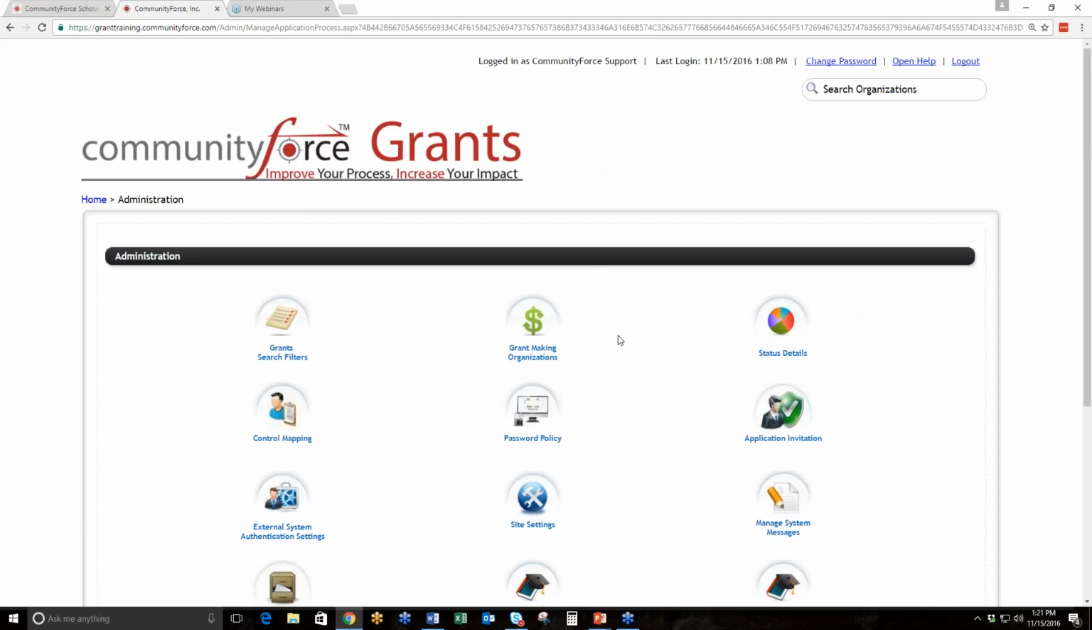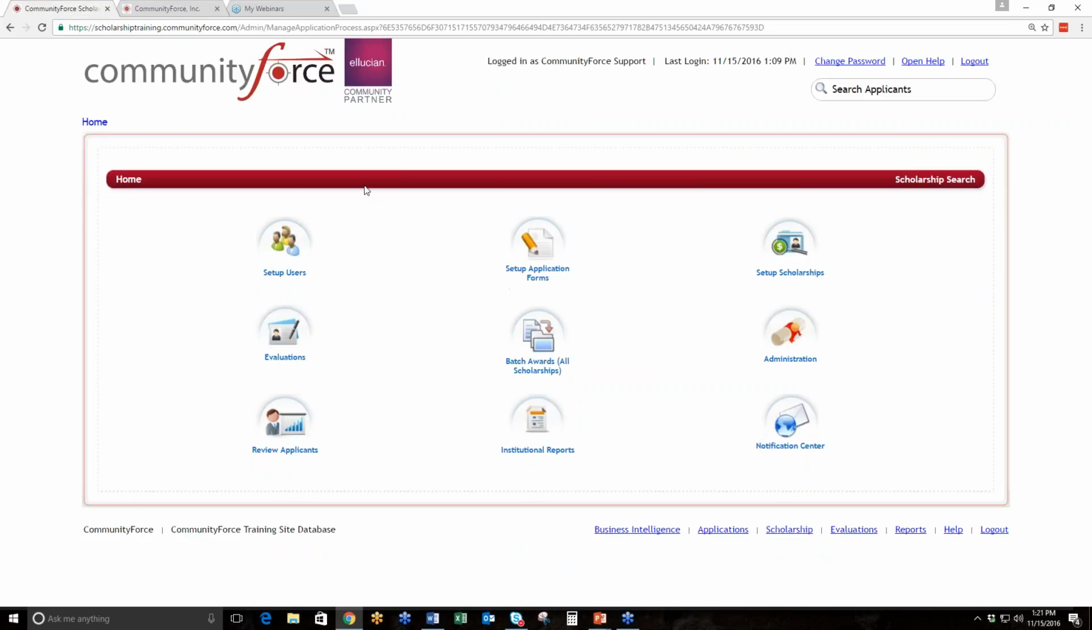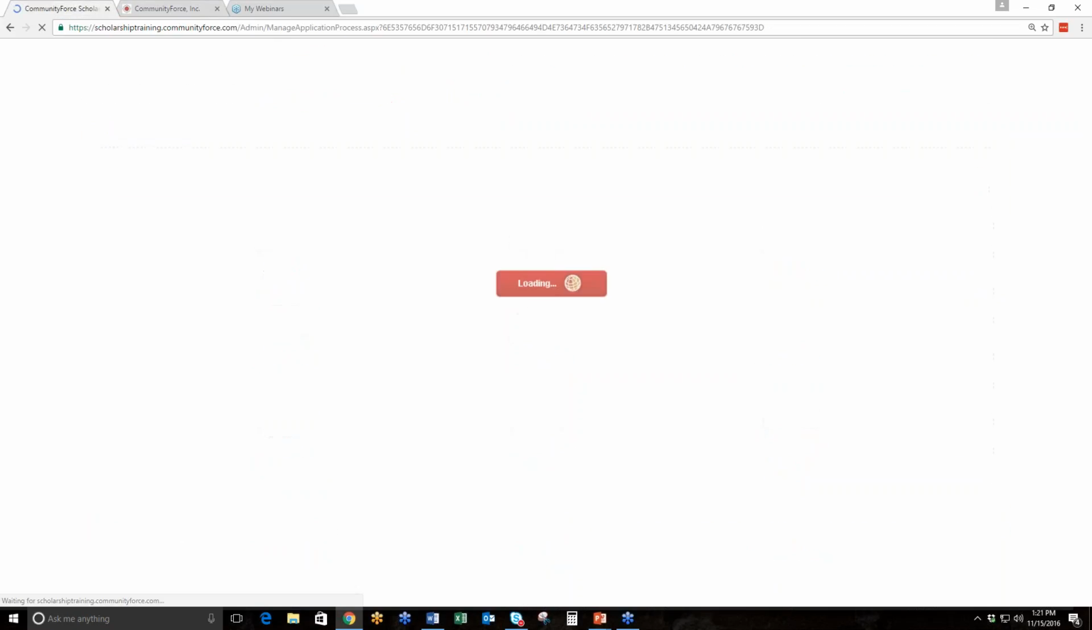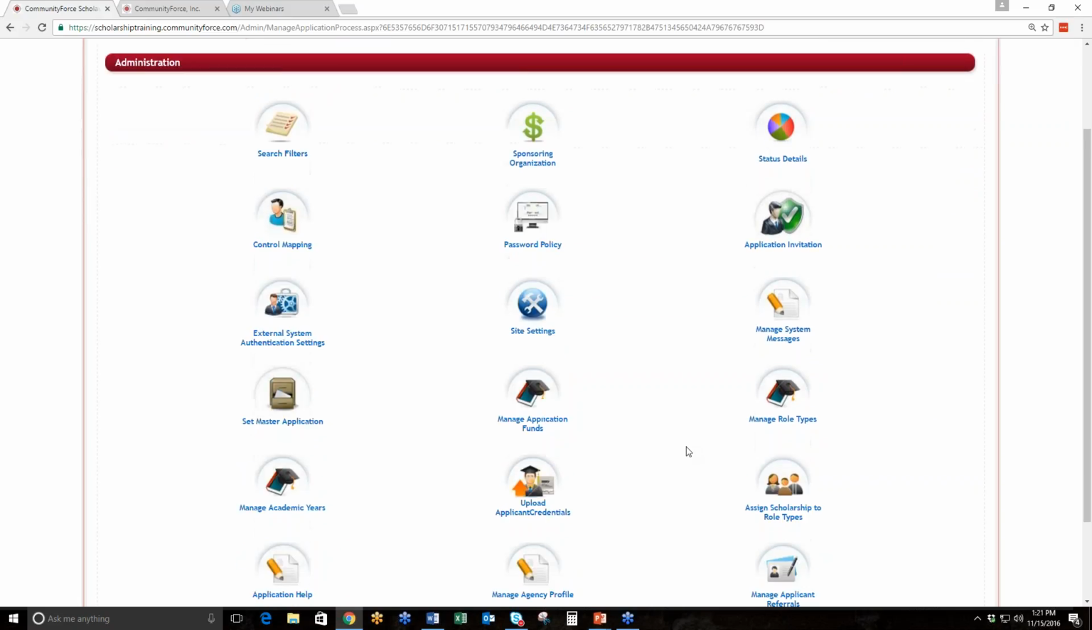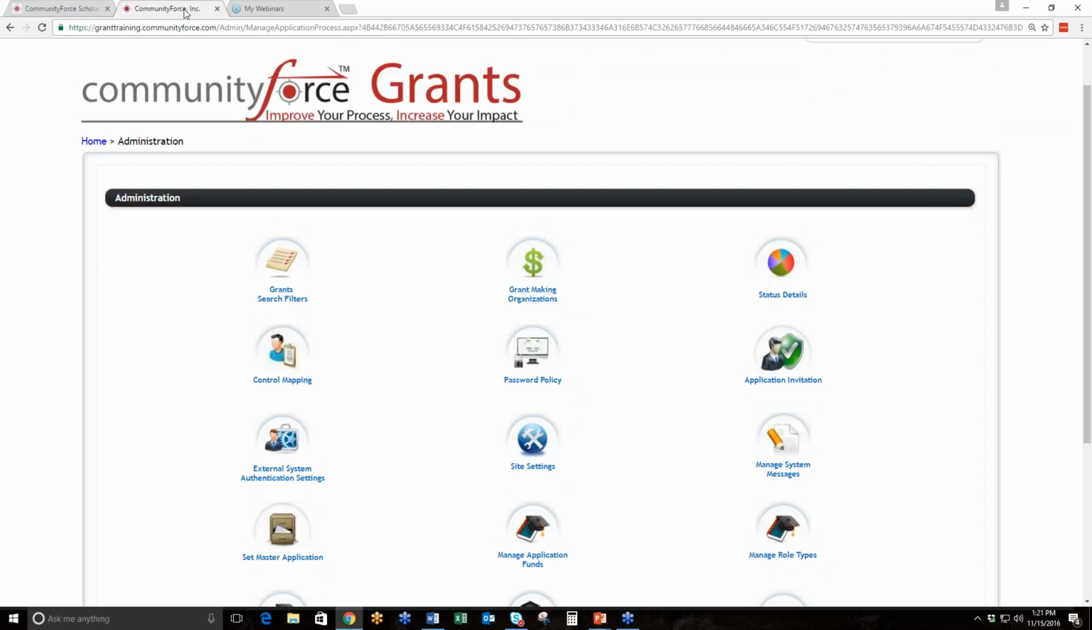So then the next item we're going to cover is grant making organization. So this is grant making organization on the grant site. And then of course on the scholarship site and the administration dashboard, we have what's called sponsoring organization. So this is the sponsoring organization, and then when I click on the fields, it's the same items that you're going to see. It's just a different label.